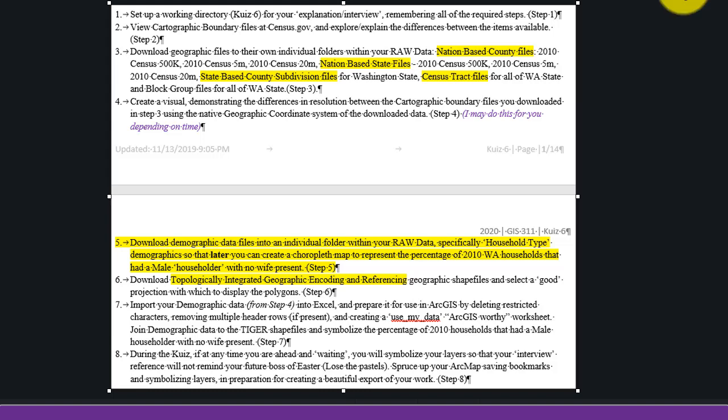I'm going to import the demographic data into Excel and prepare it for use in GIS by deleting restricted characters, removing multiple header rows if present, and creating a Use My Data Excel file. And this is what I refer to as an ArcGIS worthy worksheet.